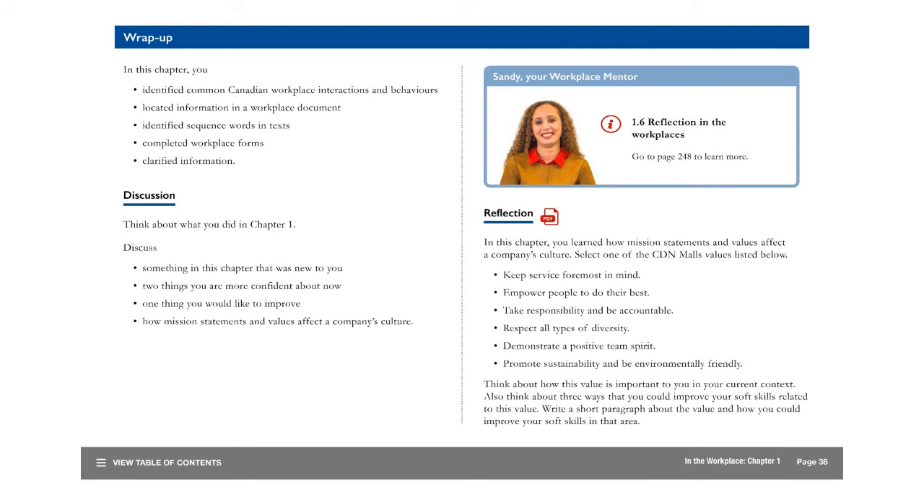Now we come to the final part of the chapter, the wrap-up. This section gives you the opportunity to process what you have learned in the chapter. It is divided into 3 parts. Discussion. In this part of the wrap-up, you get to discuss what you learned in the chapter and identify what you need to improve and develop in yourself. The discussion also helps you prepare for the next part, reflection.